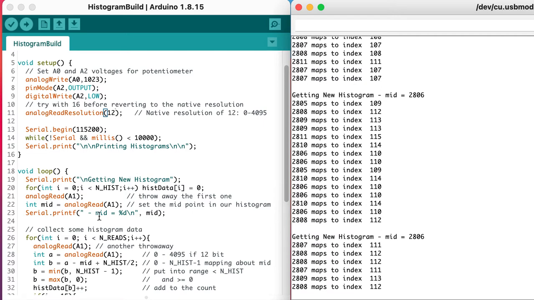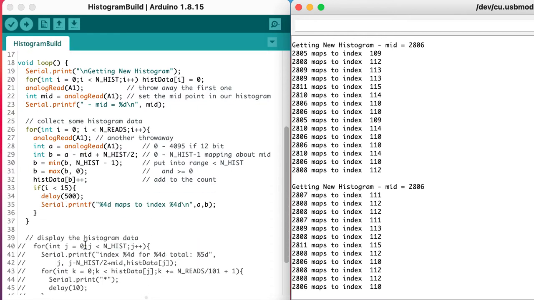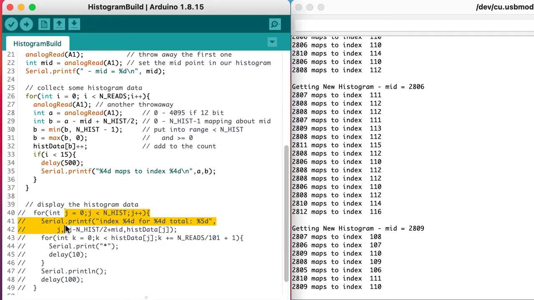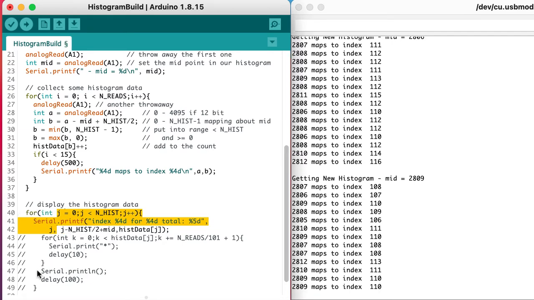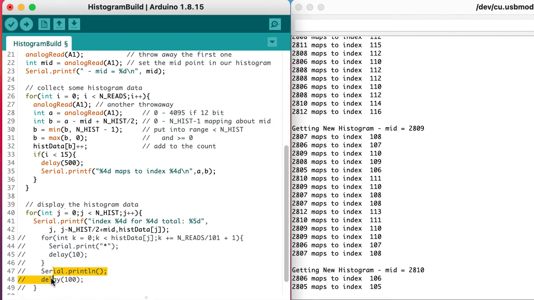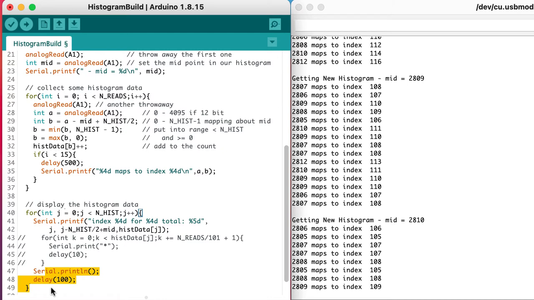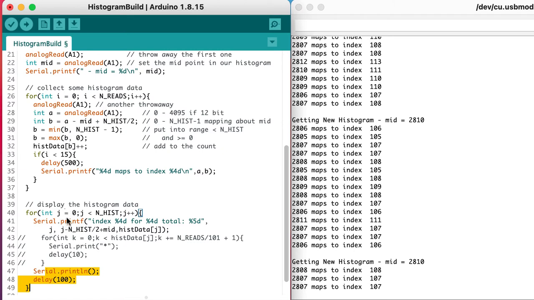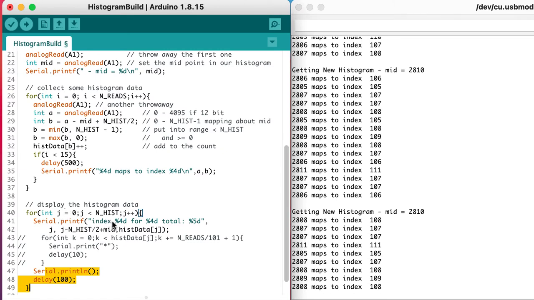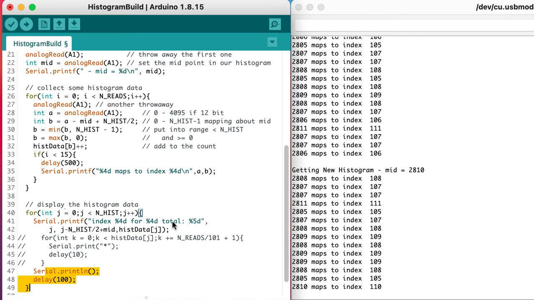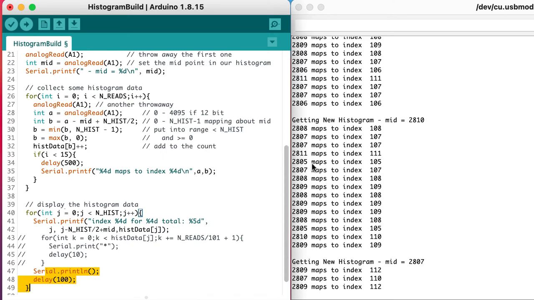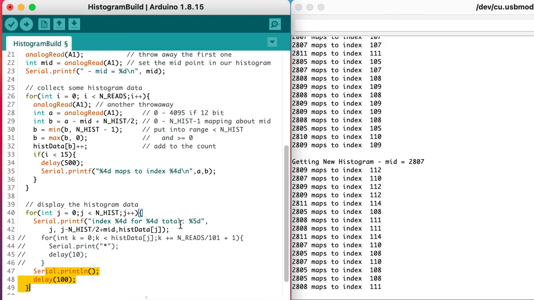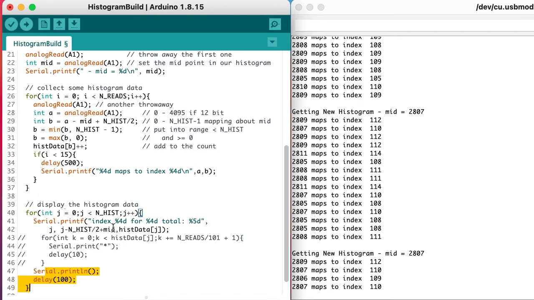Let's look a little bit more at what's going on here. I'm going to uncomment some more code, that line and those lines. Now that I've collected this histogram data, I'm going to print out some values. I will print out the index and what we think it maps to, just to check and make sure that it maps the same way as we mapped it before. And then I'll print out the total data values that I collected for my histogram data.